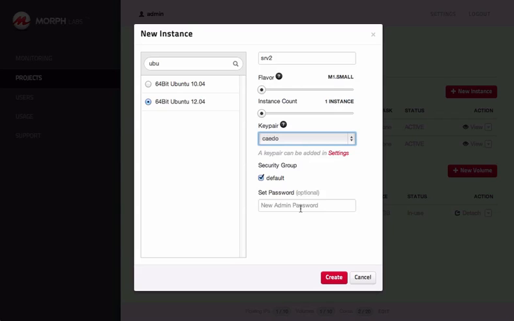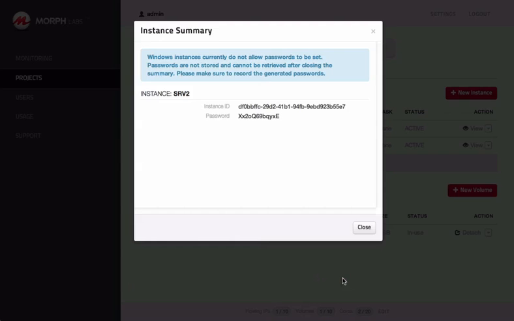Finally, we can set a specific root password to use for this particular instance. If we don't choose one, a random password will be generated upon launch. And that random password generated shows up on the next pane here.